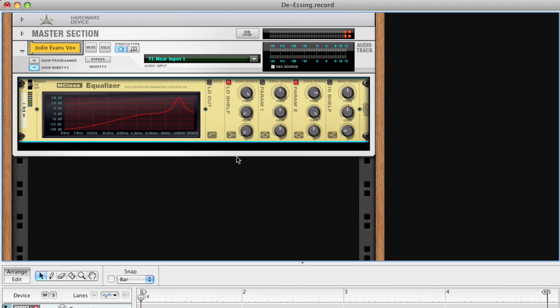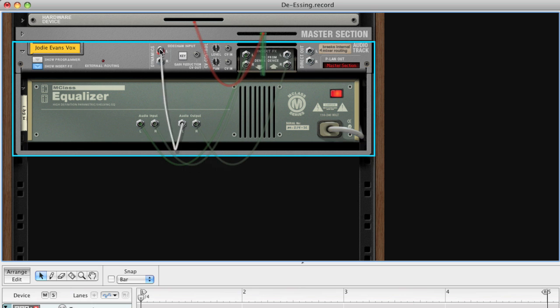Then, we'll connect the EQ outputs to the sidechain inputs on the mixer channel. This means that we'll no longer hear the EQ'd signal. It's only used for triggering the compressor.